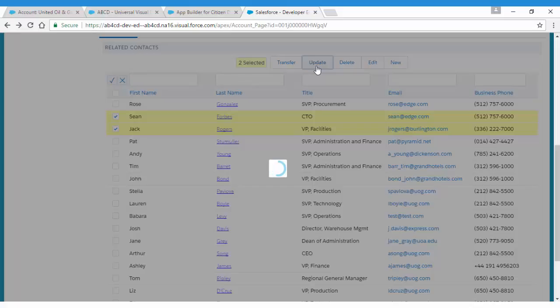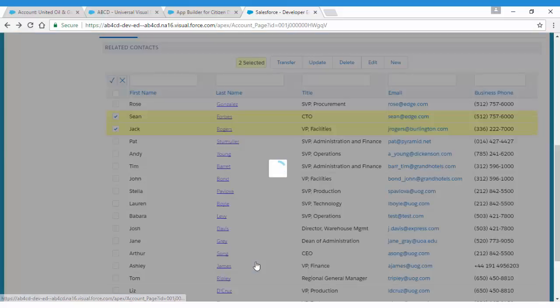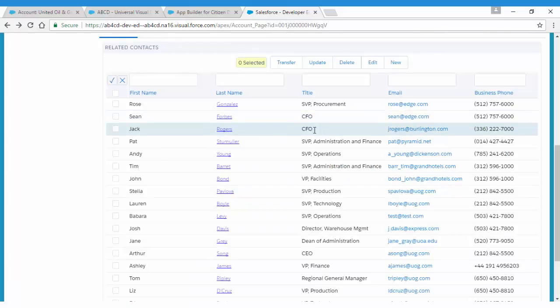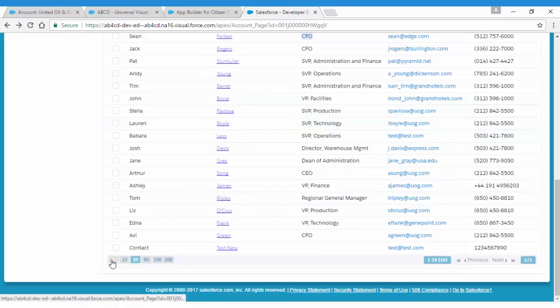So I select those two records, I click my update button, and this would give me a pop-up of my mass updating capability. It gives me all the columns and asks me which column to update, and I'm going to update my title to be CFO for both of them, so both those guys will now turn back to CFO. This is another fantastic capability that you have.